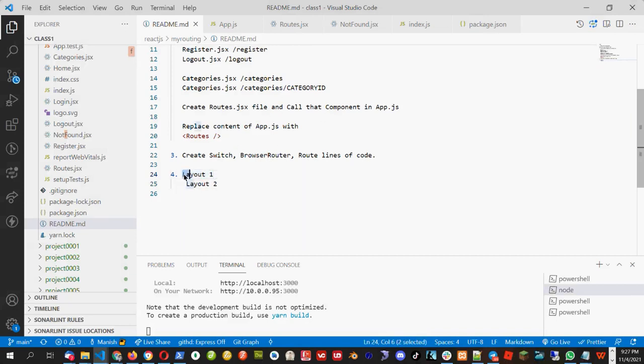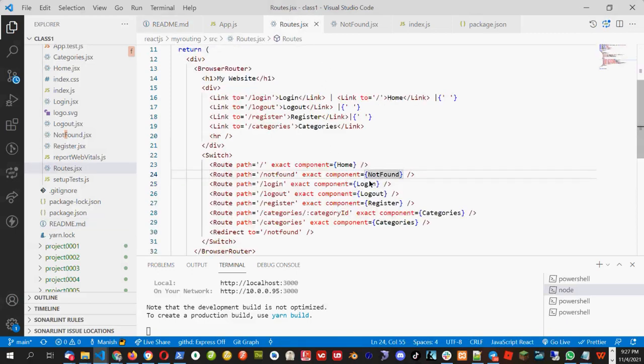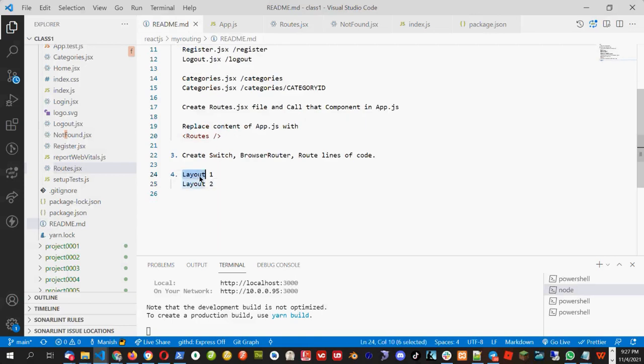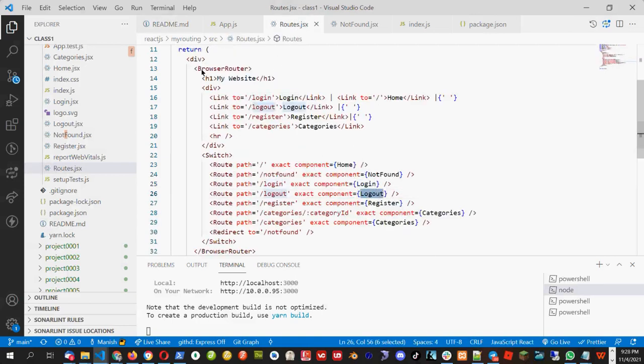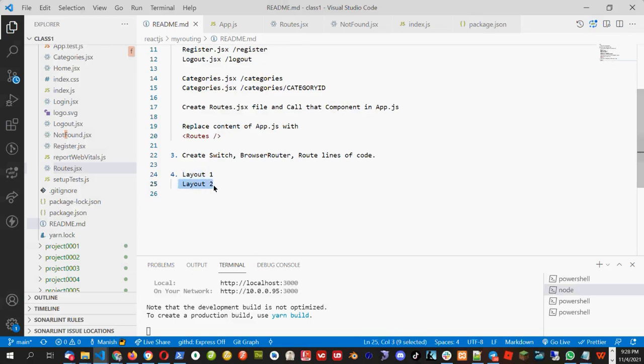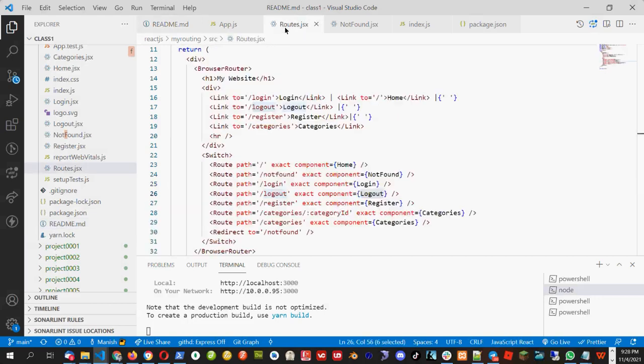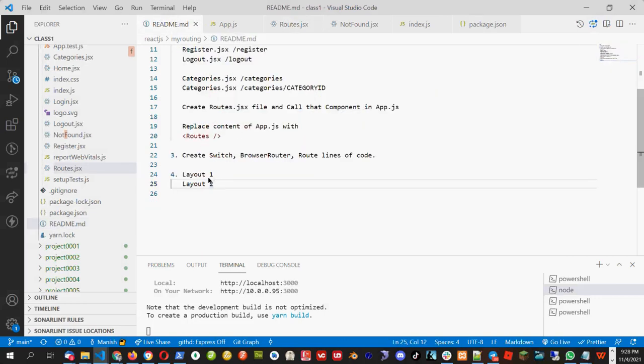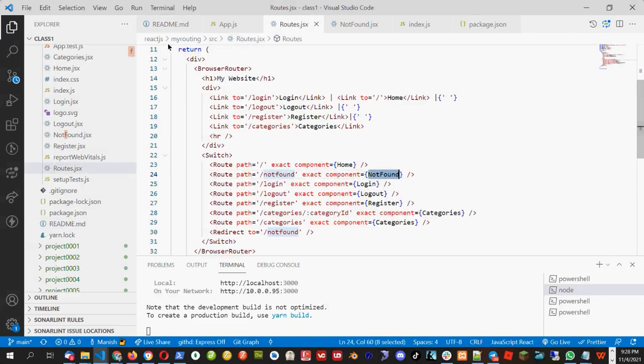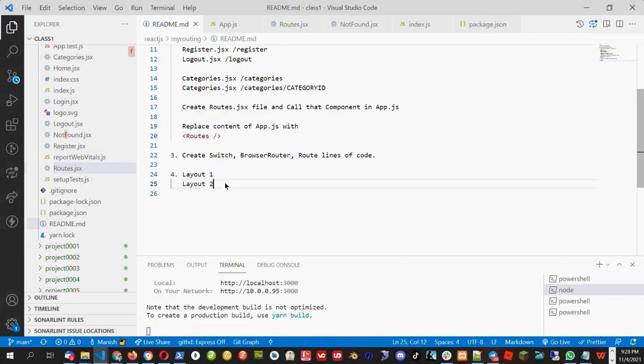I'm not showing you how to use it now. That is a very advanced part, which we will do sometime later. So I can say this login component should use layout 1. I will say the logout component should use layout 2. So I can create different kinds of layouts which will look like Facebook, Instagram, or WhatsApp. We can create 3 layouts and we can say which component should call which layout. That is also something we can do in the routing, which we will do later.